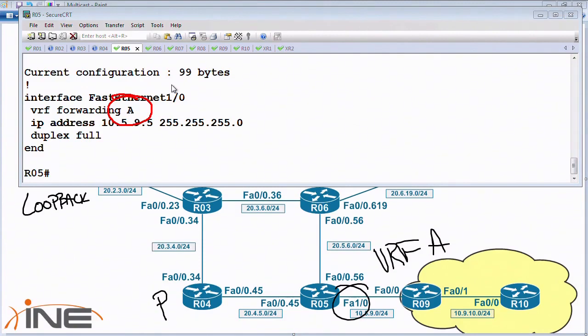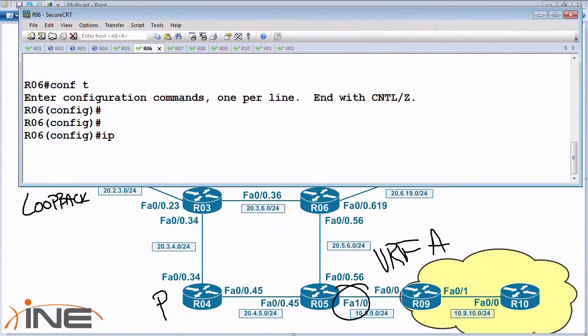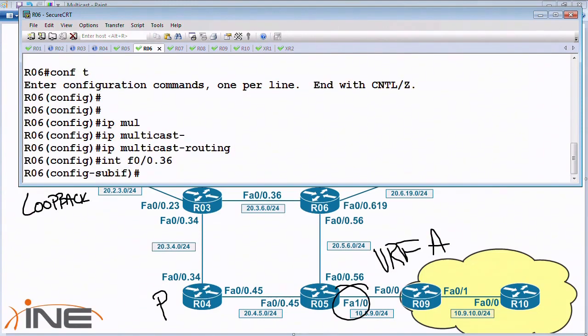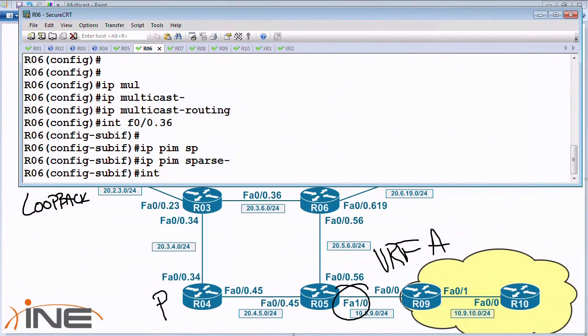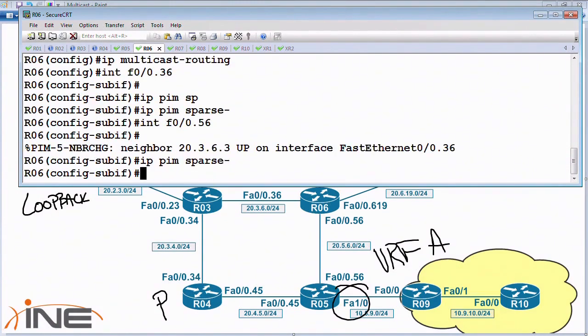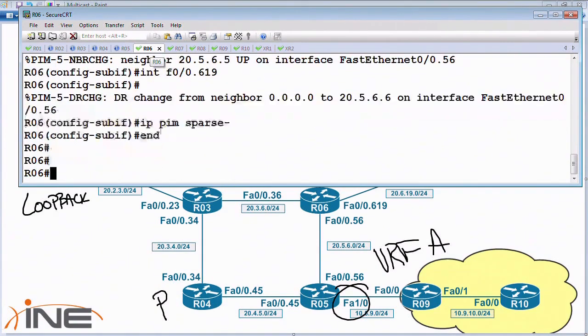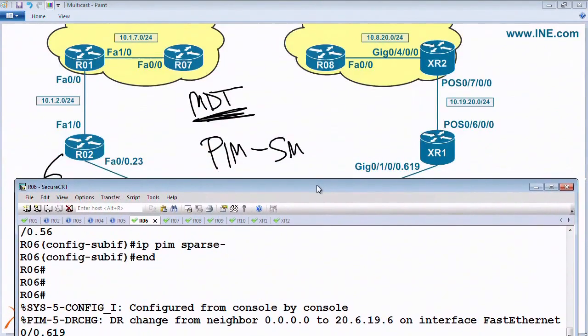So again, once I know that everything is working in the core, then I'll come back and turn it on for the customer's table. So next on router 6, same config, IP multicast routing. Then on the interconnects between the core, IP PIM sparse. So here we have those 3 subinterfaces. Then lastly, we have the IOS XR instance.